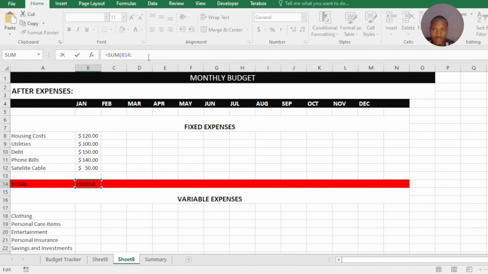So sorry guys, there's a mistake. We are not putting in B14, we are putting in B8 because we are calculating the total expense and it should start from housing cost, which is B8. It should start from B8 down to December, and December is M. So it should be B8 colon M12. So let me erase that.